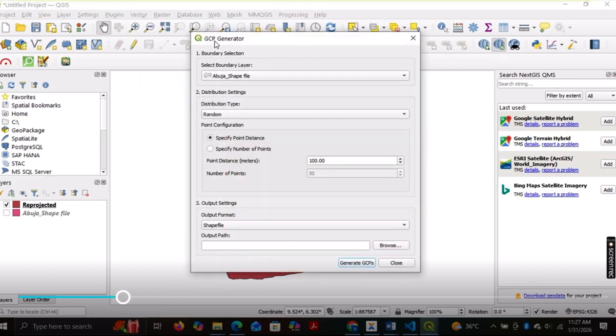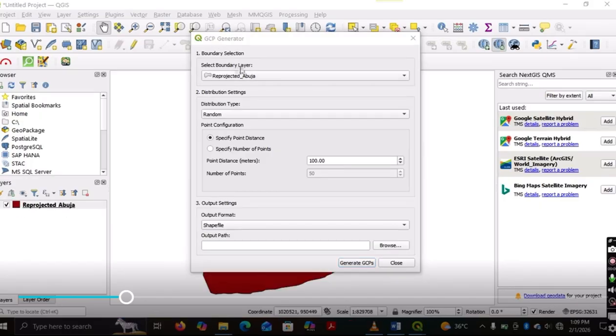The plugin is organized into three simple sections. Section 1 is the boundary selection. This is where you choose the area where your GCPs will be generated. Section 2 is the distribution settings. Here you will decide how your points are distributed and how many you need. And the last section is the output settings. This is where you choose your file format and save location.